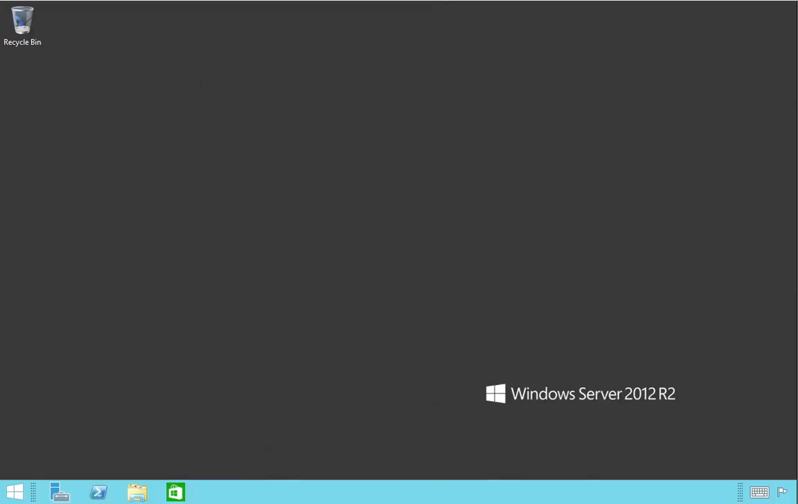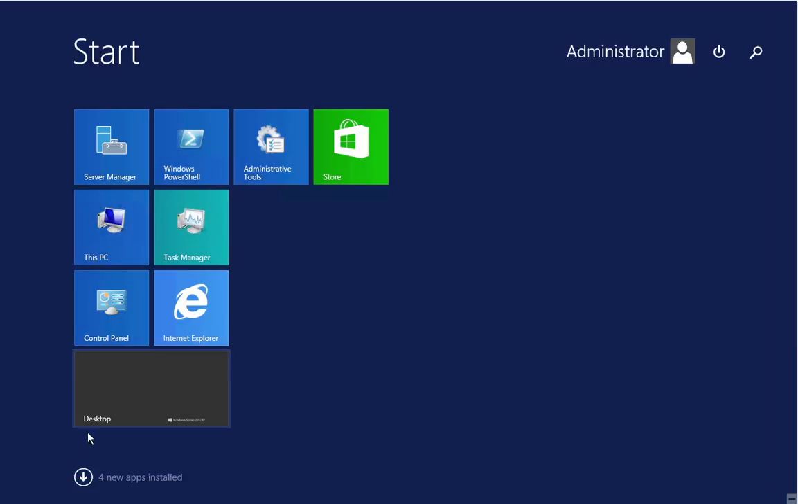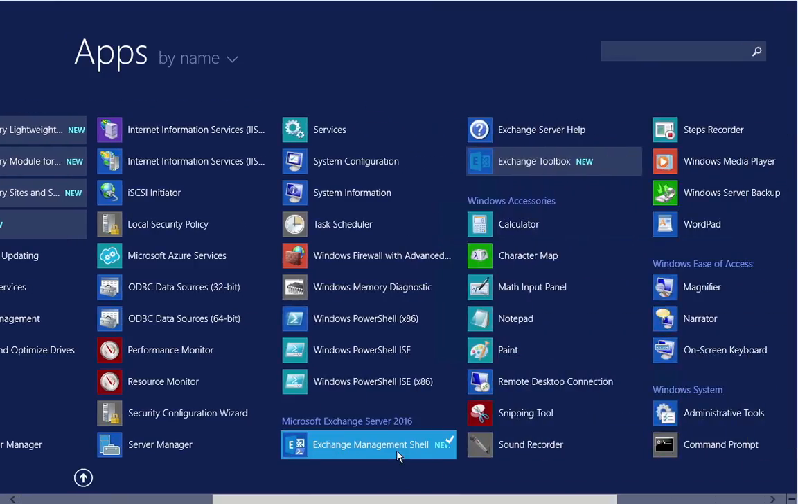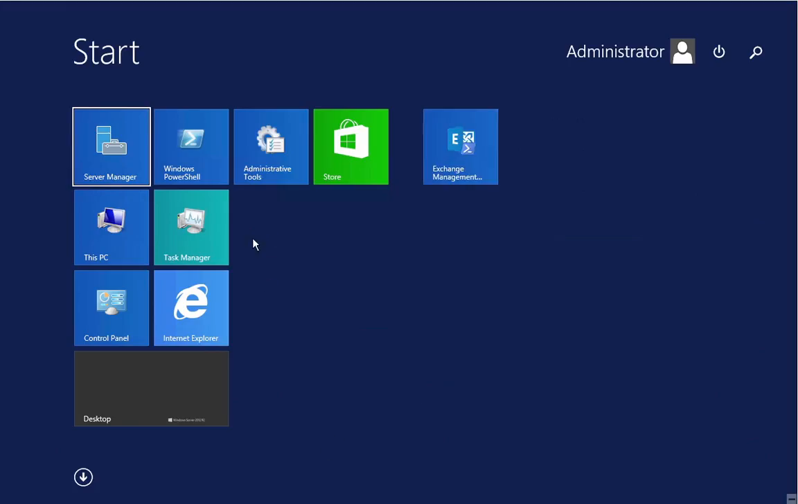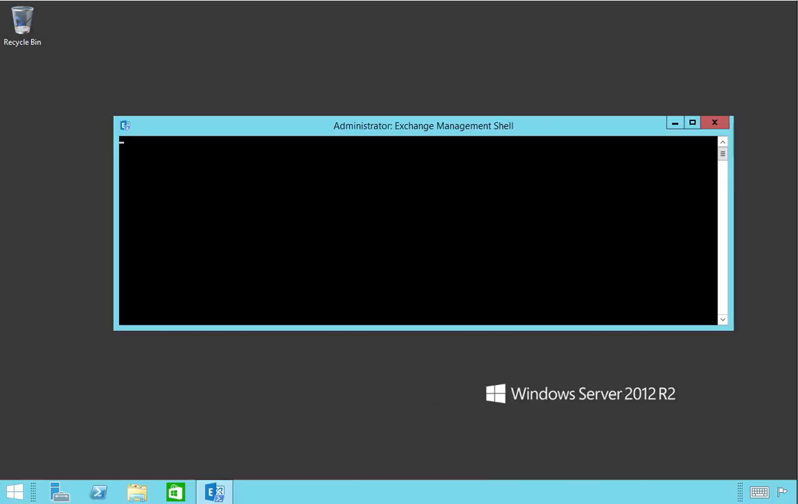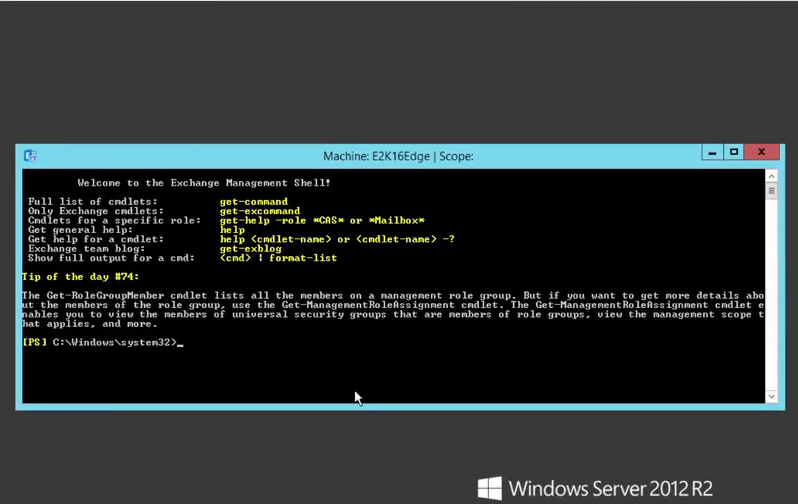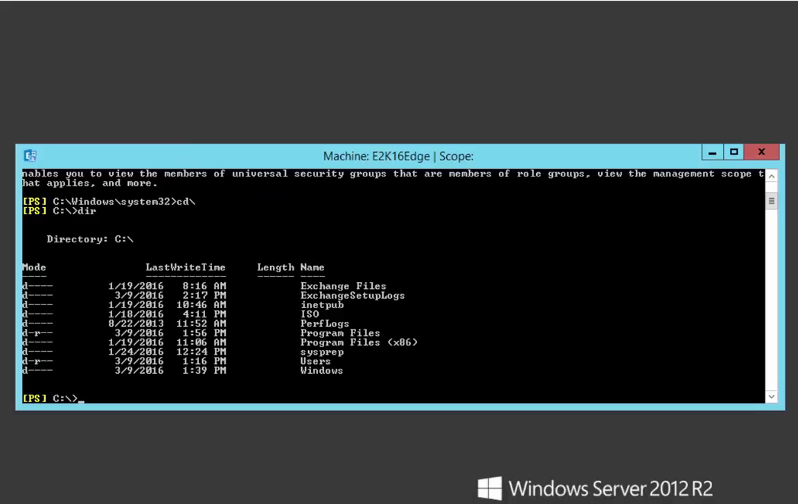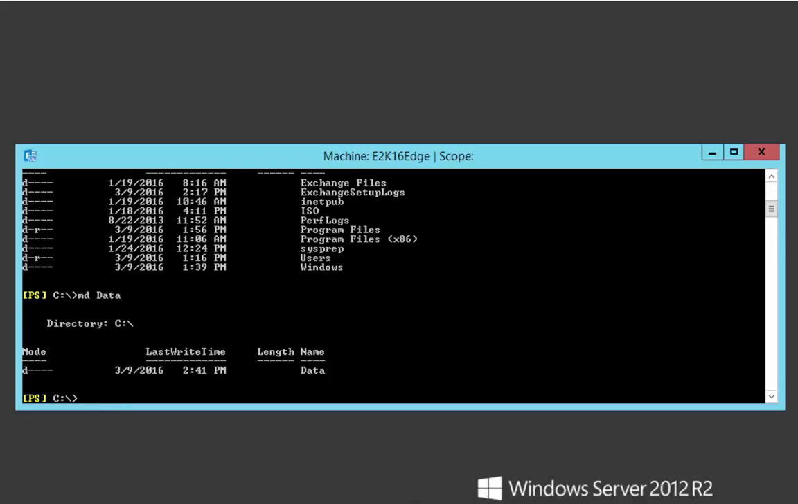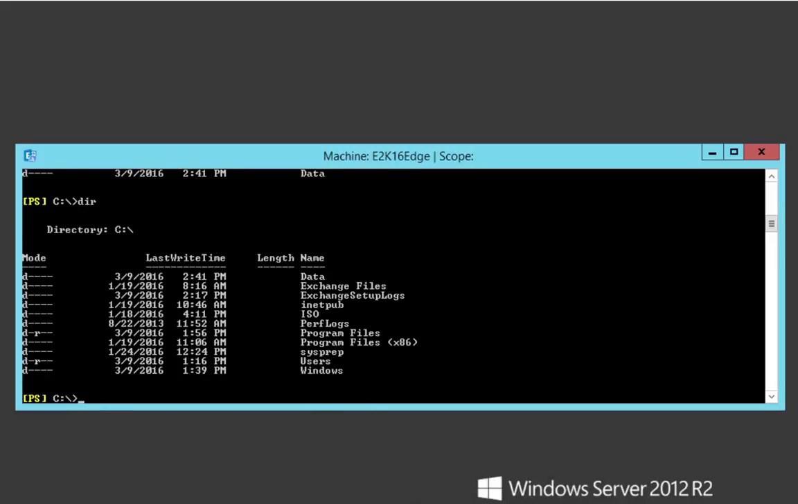So here I am on the Edge server, and I'm going to open up the Exchange Management Shell, and I'll pin this to the Start. Okay, so I'm going to type the cd / command, and that's going to drop me down to the root directory. And if I do a dir to see the system directory, we can see that the data folder where I'm going to put the edgesubscriptioninfo.xml file doesn't exist, so we need to create it. That's easy enough to do. I'm just going to type MD, that stands for make directory, and then data, and press enter. And if I type dir again, our data folder exists.